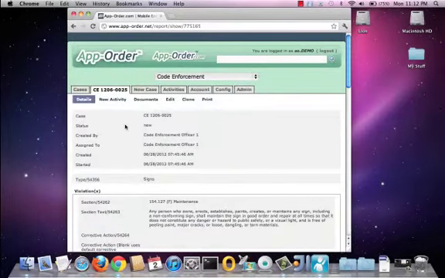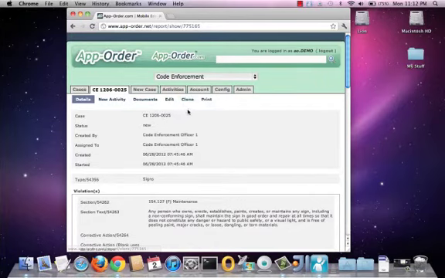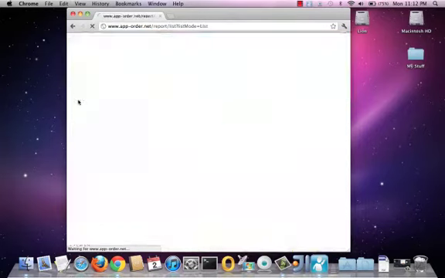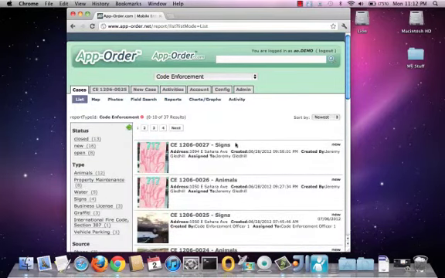At this point, I can either perform a new activity, upload a document, edit the case, clone the details to a new case, or print this case on our letterhead. From the list view, I can click on a case to access the details.